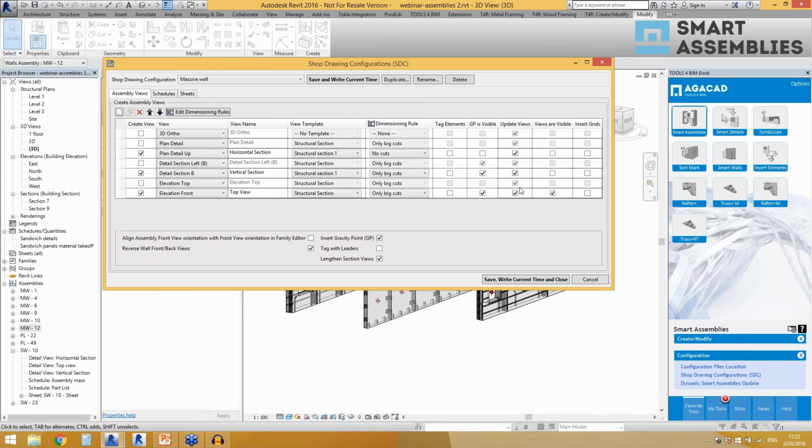So now you have the possibility to switch off the update of your views. Let's say you did some manual changes to your views and you don't want to update the drawings. You want to keep it as it is. So you can switch it off, and it will lock the view and will not update this particular view, but it will update these views. Okay, so I think it's pretty clear.